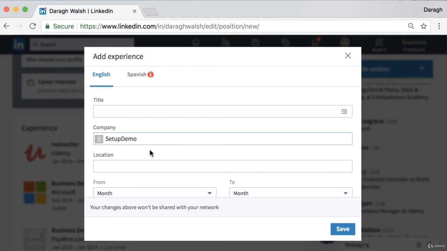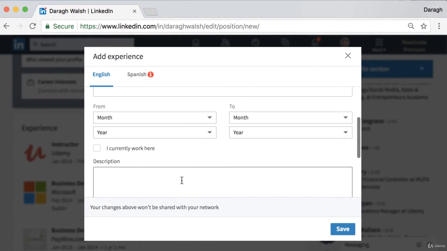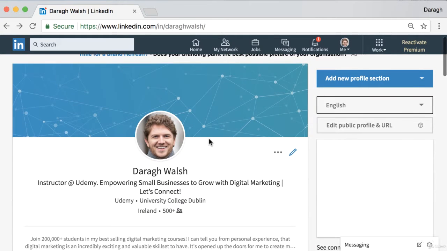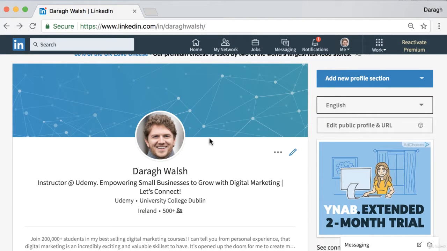You can see it there, setup demo. And then they just go ahead and add in their title and when they've started, etc. And that's going to show up on their profile. So what you want to do is once you've set up your page, actually encourage your employees to set it up. You can give this information about the page name to the HR department and maybe ask them to go to get everybody set up.